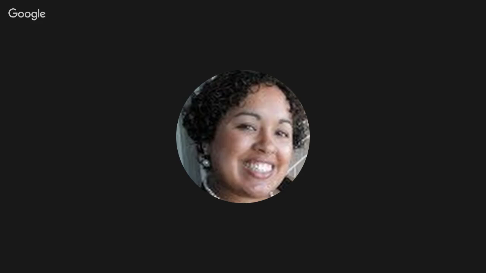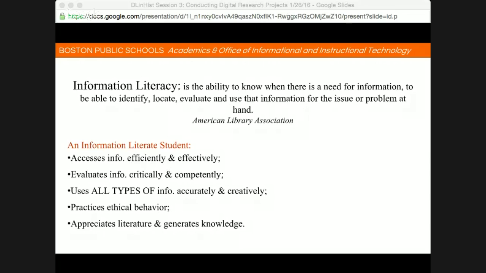This understanding of digital learning is being able to identify, locate, evaluate, and use the information for the issue or problem at hand. And again, using resource-based learning allows students to become information literate. You can see the bullet points on the left provide what an information literate student should be, or what kinds of skills he or she should have to be college and career ready.